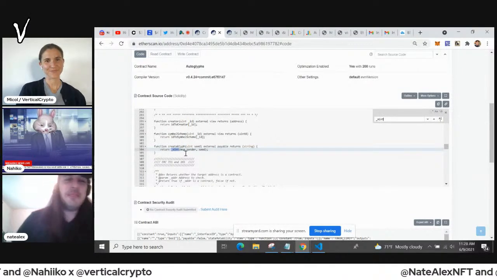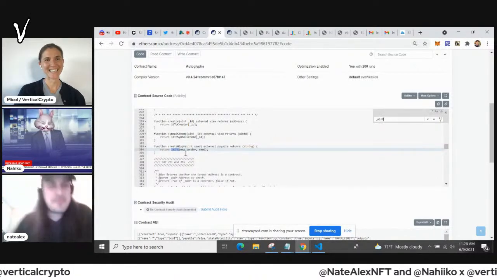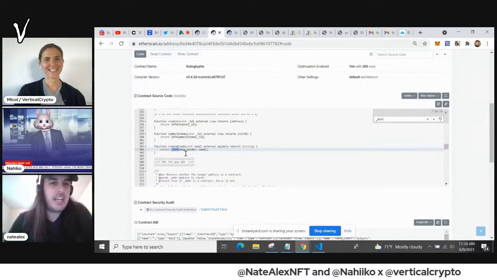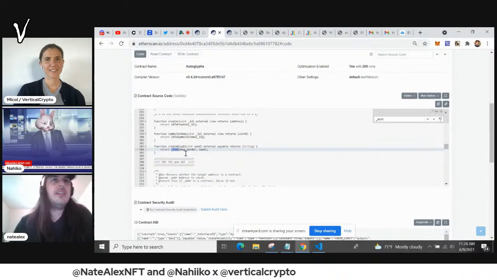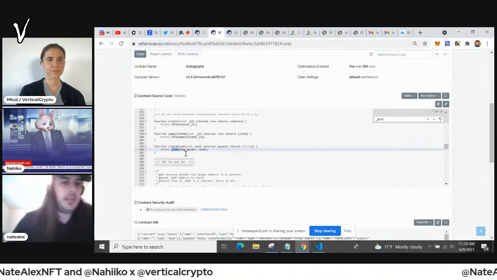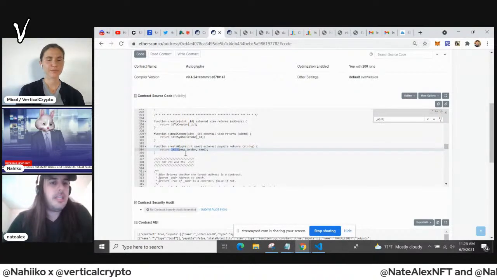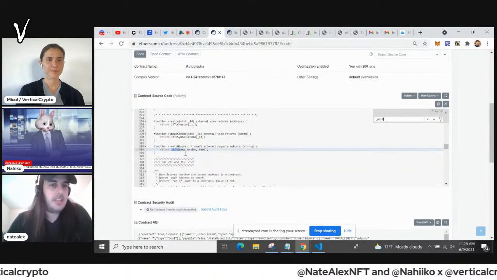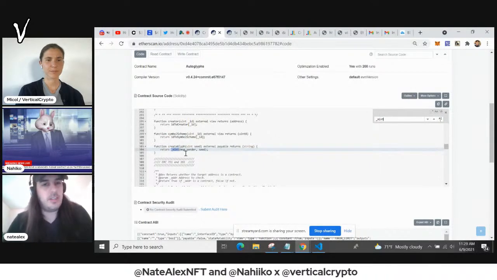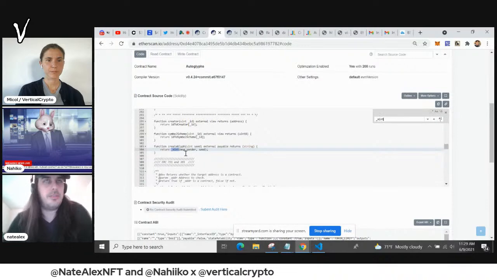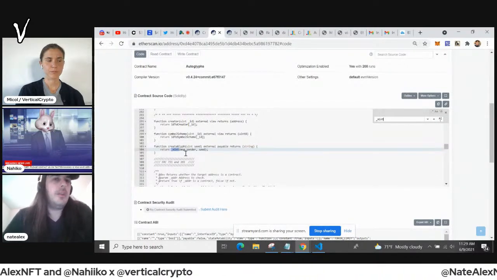Let's see if I can remember this exactly. So public can be called by a contract. It can be called by anybody. External can't be called by the contract itself, but it can be called externally through another contract or through a user.